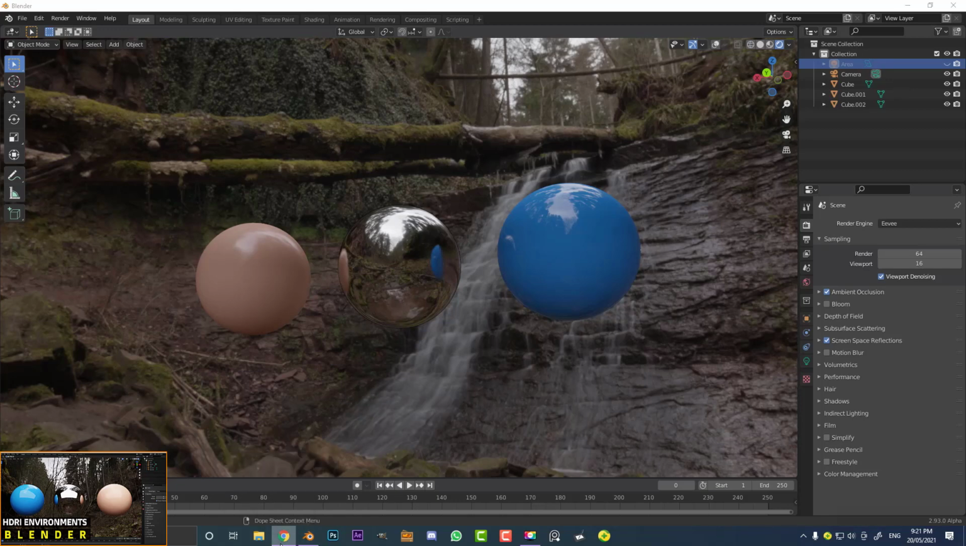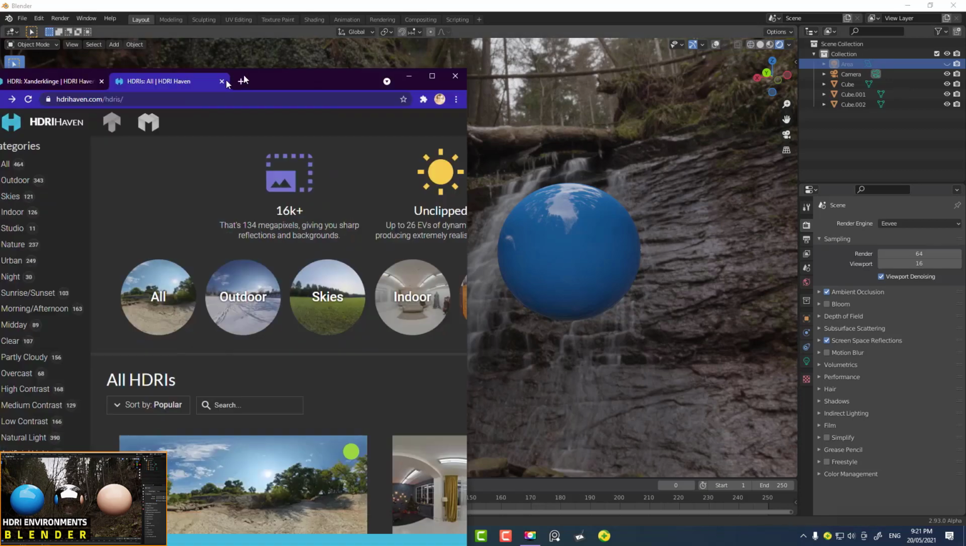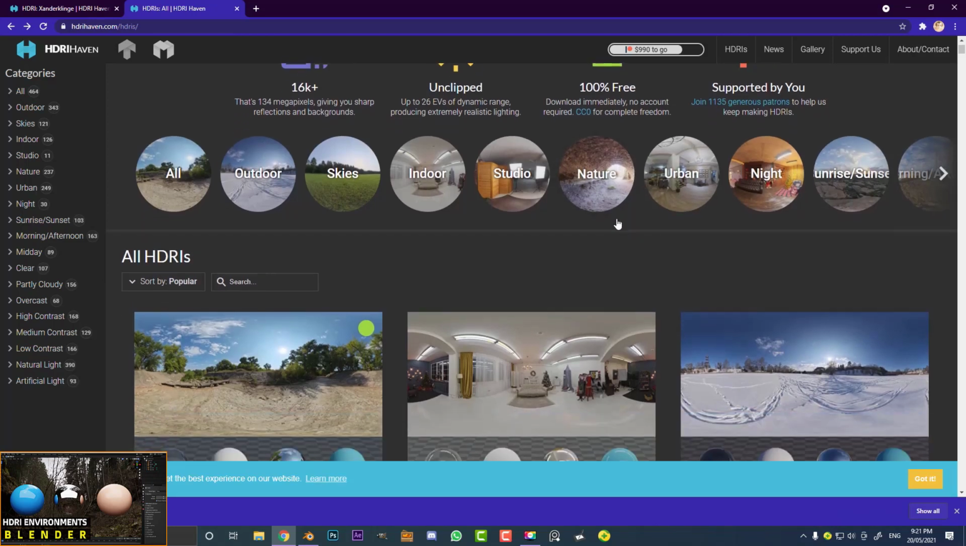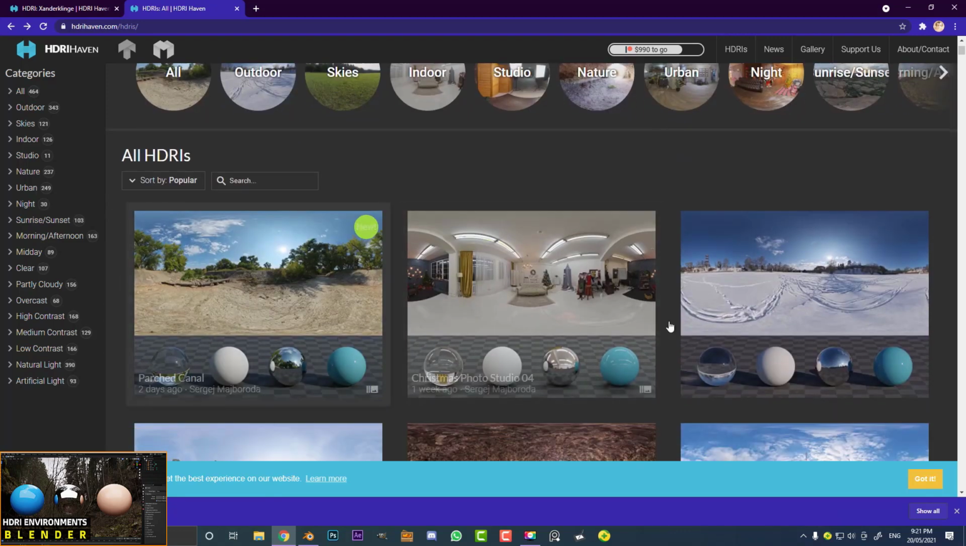So go over and open up the internet, and you can see here I have this site, which I'll put in the description below. It's called HDRIhaven.com, and it's got all of these really good quality high dynamic range images here, and you can download any one of these that you want, and they're all free.